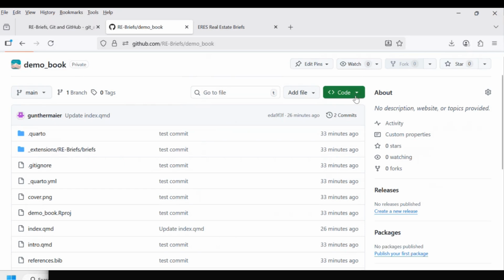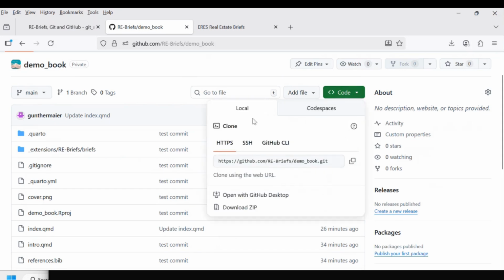I just want to demonstrate this now with my machine, and I want to demonstrate this in RStudio. So what we need to do first is we need to click here on this code button, and this then brings up something where it says here clone, and we want to clone the remote directory on GitHub to our local machine. So we click this button here right next to this URL to copy this URL to the clipboard.